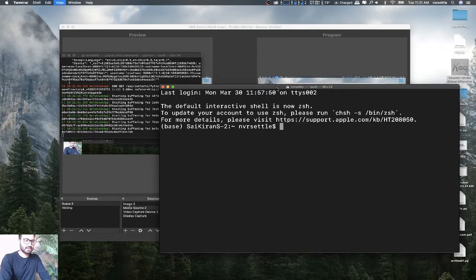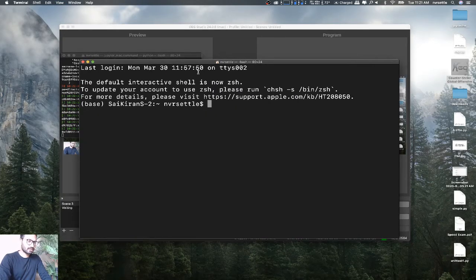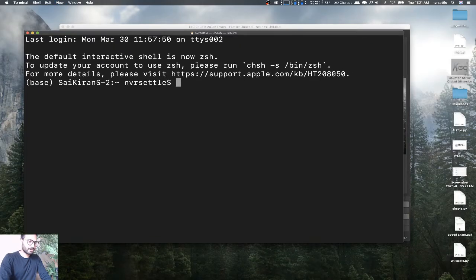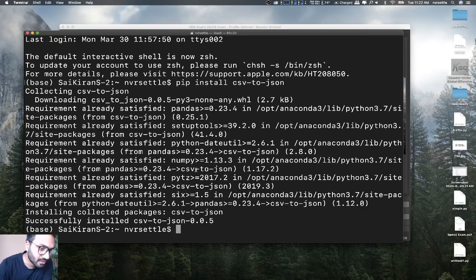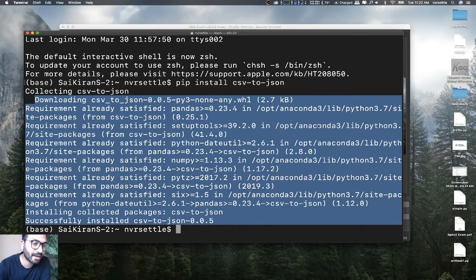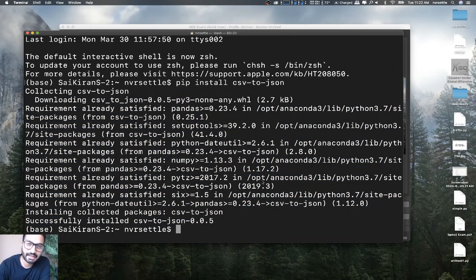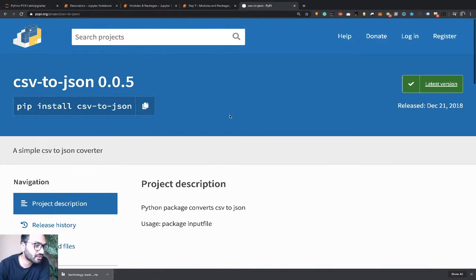I'm zooming in for you to see it nicely. I hope you can see this. So pip install CSV to JSON, I click enter here. It downloads the stuff, and it's already there in your laptop, because CSV to JSON is included in Anaconda. That's what it is mentioning right now. This is the way you can install any module from pypi.org. Search for whatever project or module you want for your project, and then install it here.